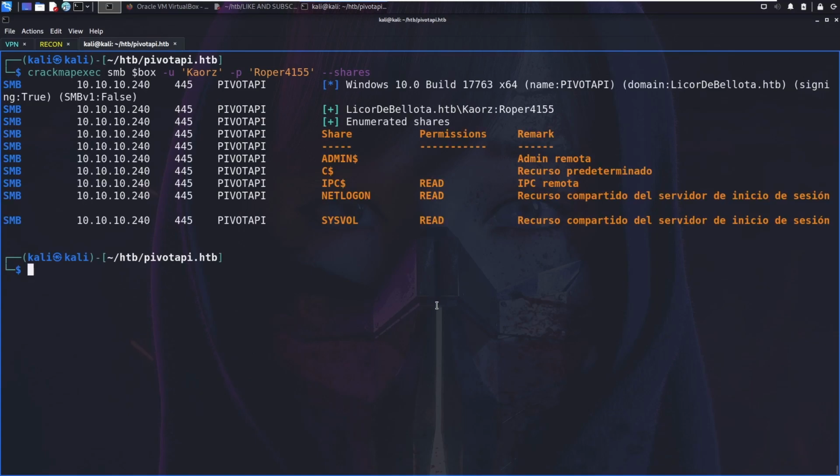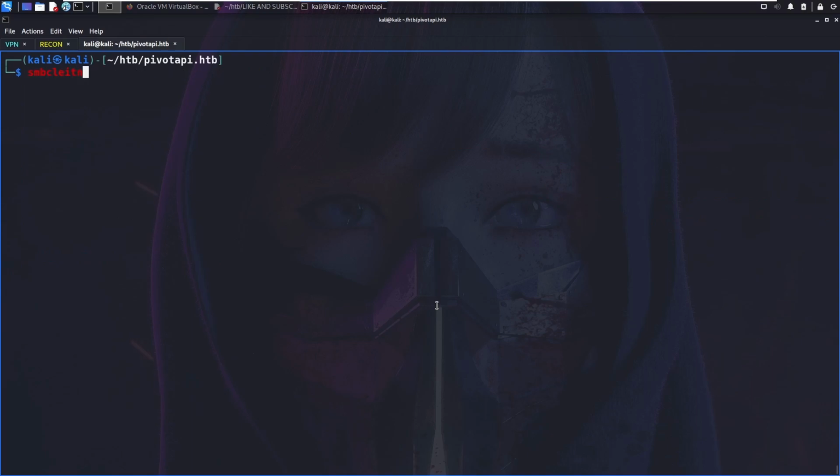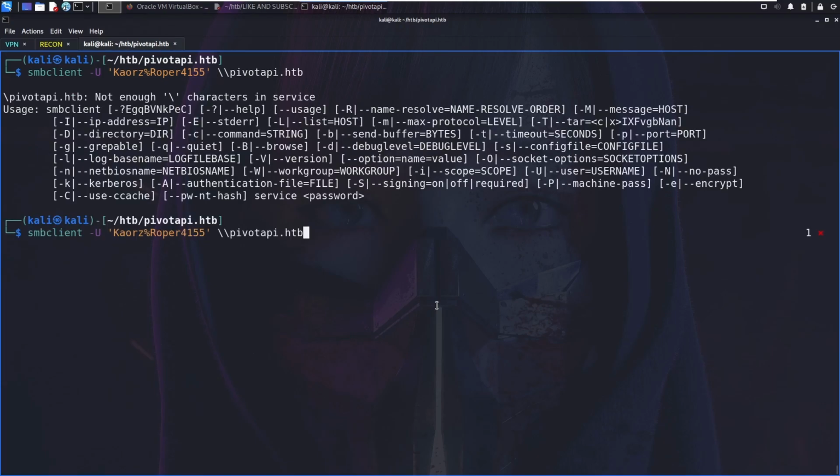So if I go ahead and now do smbclient -u, I was hoping it would autofill. Percent Rupa 4155. I think that was their username. I am not sure. This never wants to work for me. Let me just check the username. Yeah, 4155. But basically, we can then go ahead and access that directory share.